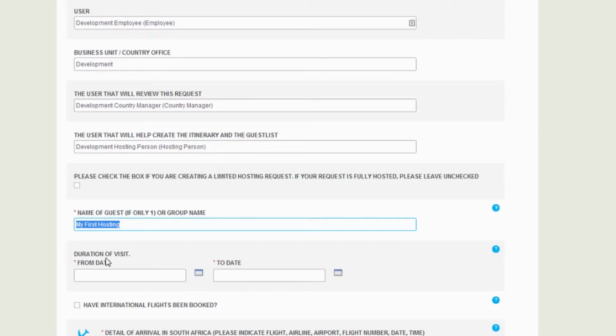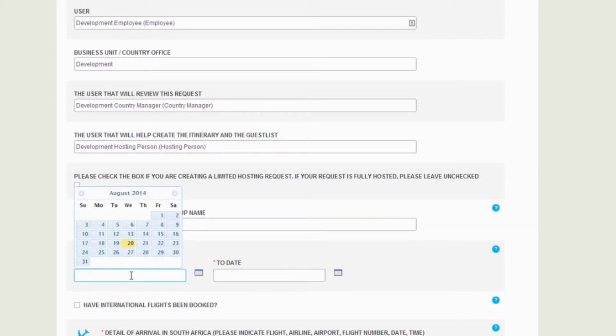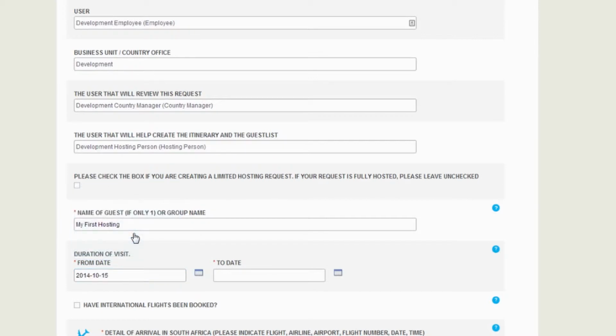Add the duration dates for the hosting request by clicking on the calendar icons. Select the date from which the hosting will start by selecting the required start date in the calendar provided. Select the date from which the hosting request will stop by selecting the required end date in the calendar provided.